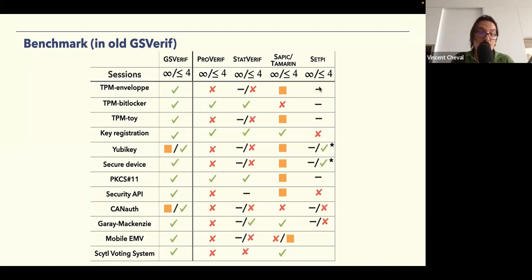So we also tried with SetPy, but it was much more complicated. We had quite a lot of trouble to make them run. We found a couple of bugs, and also some of the models were not corresponding to the specification. So it didn't really go well with SetPy.